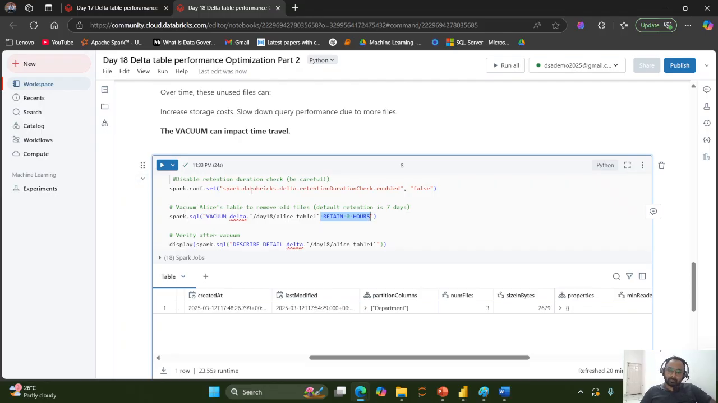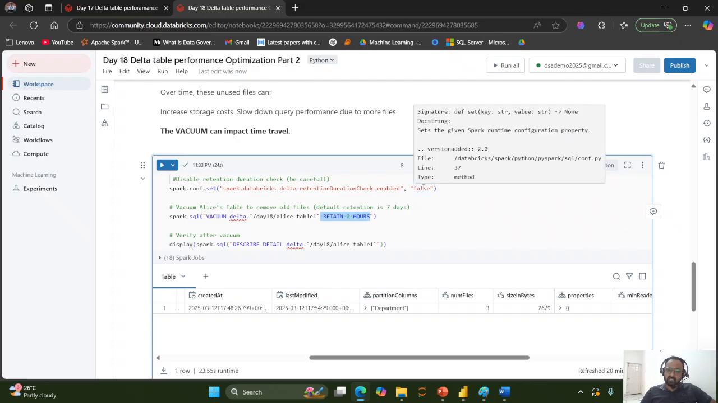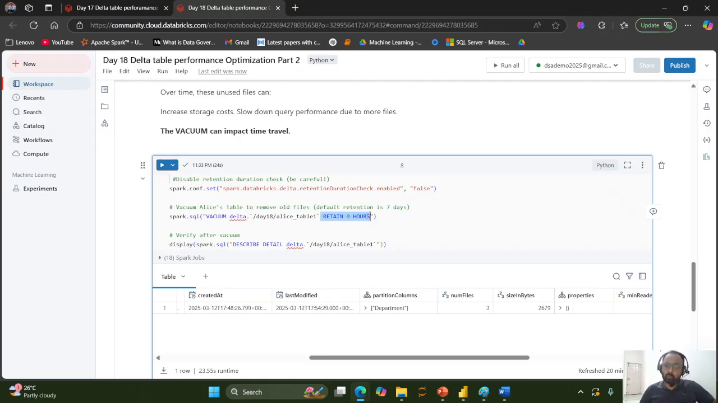So here what I am doing, I am forcefully disabling the retention duration check by using this keyword, delta retention duration check enabled. I'm making it false. Otherwise, if it is true and I try to use this retention command, it is going to throw an error, I'll not be able to do it. But given I wanted to demo how this change would affect, I'm forcefully making this false.